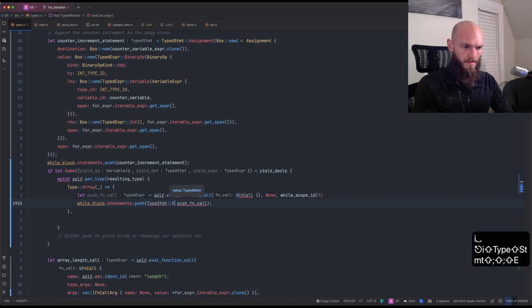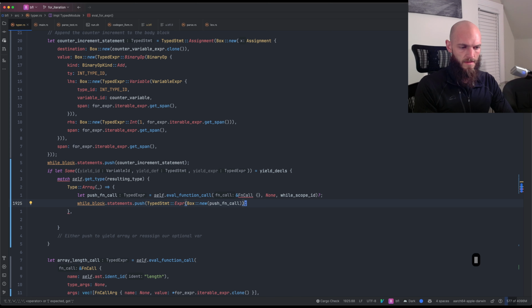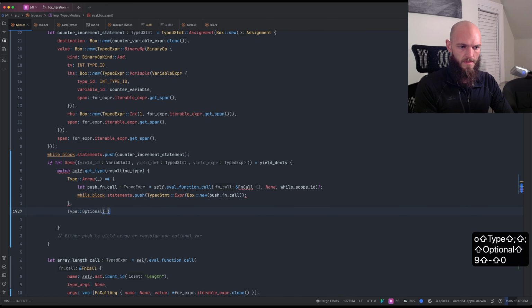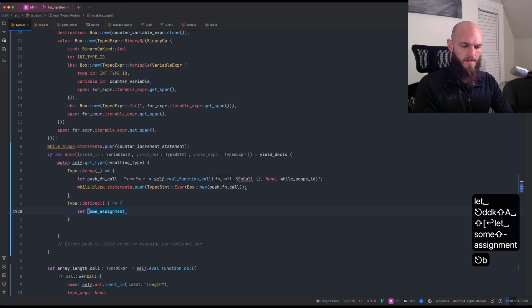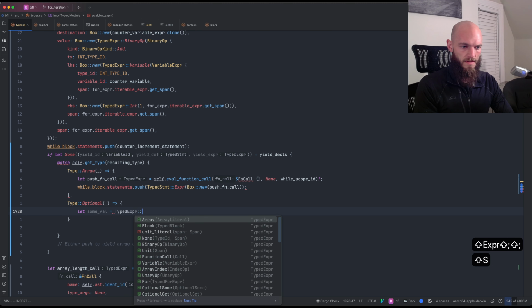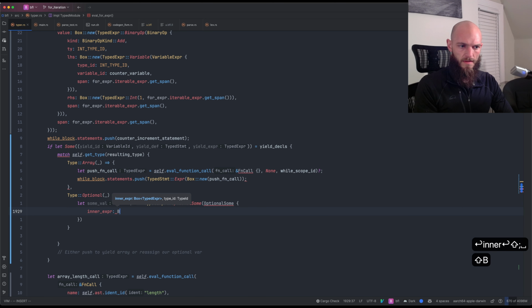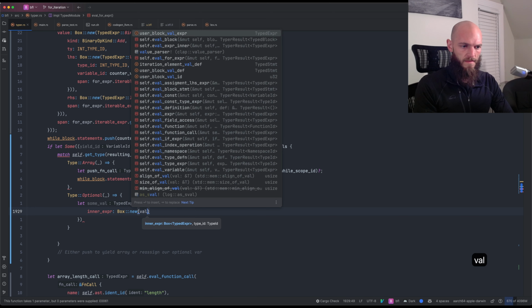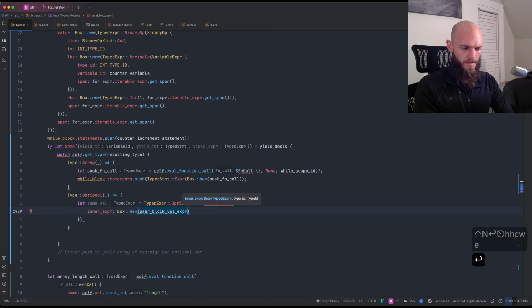Type statement expression, box new push fun call, type optional. Let some assignment, some val, typed expert sum, optional sum, inner expert box new, val user block val def, user block val expert, type ID resulting.